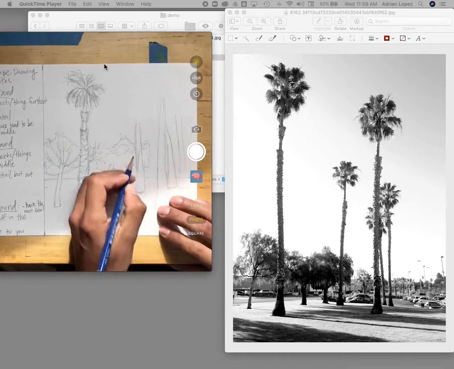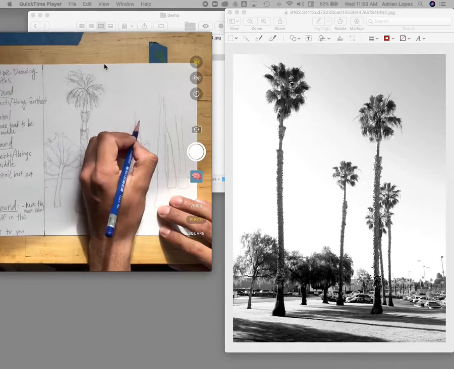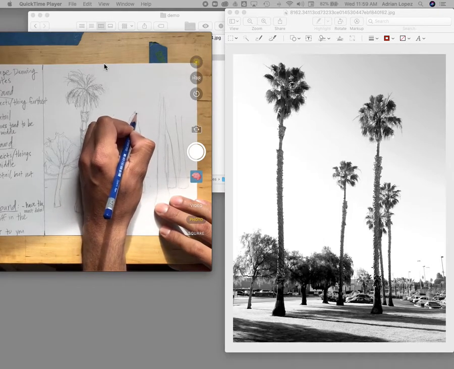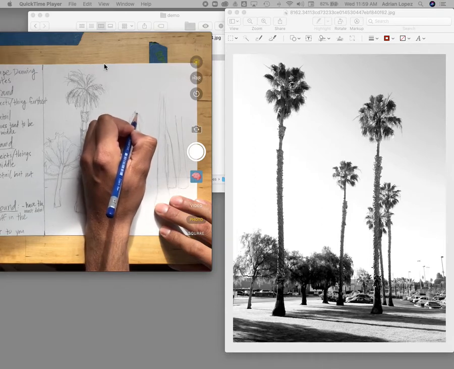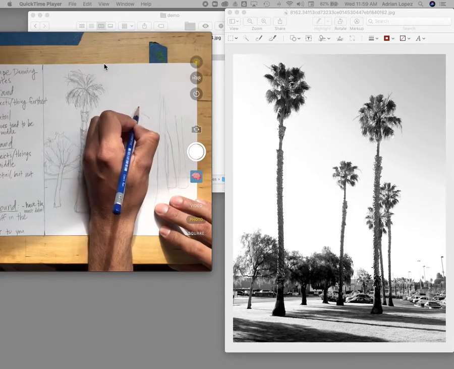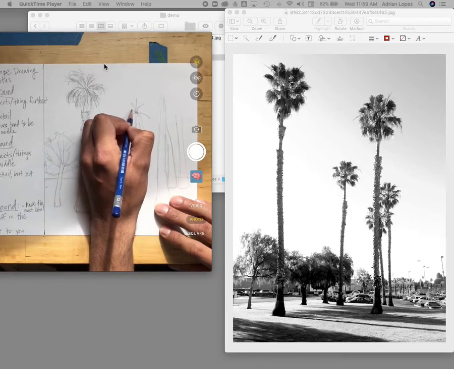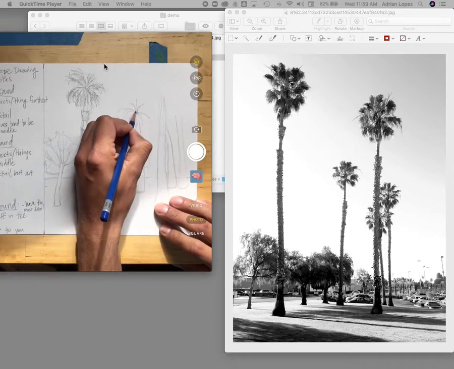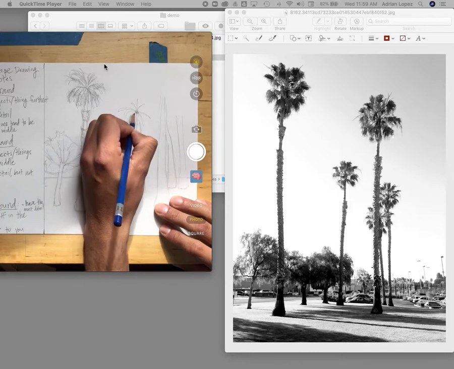Same thing. The fronds again. Start from the center, right, and look at which direction those fronds are going, and then draw those lines coming out of it, and then start adding the hanging fronds coming out of it.